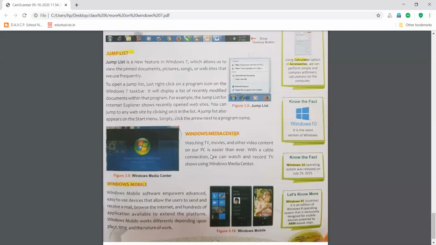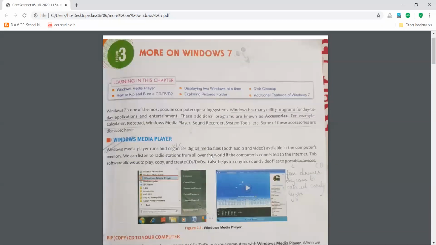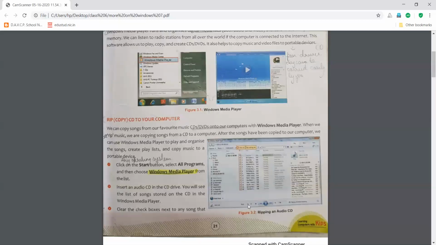So this was all about this chapter, more on your Windows 7. You have to learn the steps, understand the concepts, and then try it also, and if any problem comes, then you can raise your hands also.